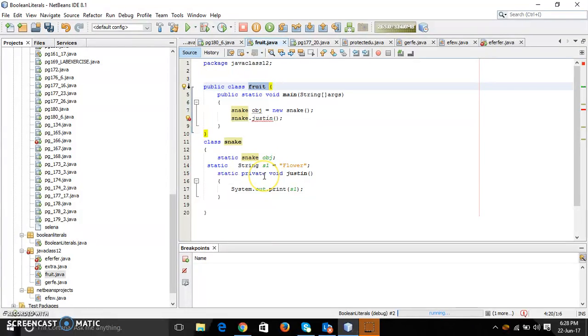So the public access modifier is used to access the members of a class. Now this Justin is a member of this class Snake. When I write public here, then the error will be removed. The error is removed now. So public is used to access the methods anywhere, whether it is outside the class. Simply we can say it is used to access the members of a class in the whole Java world.